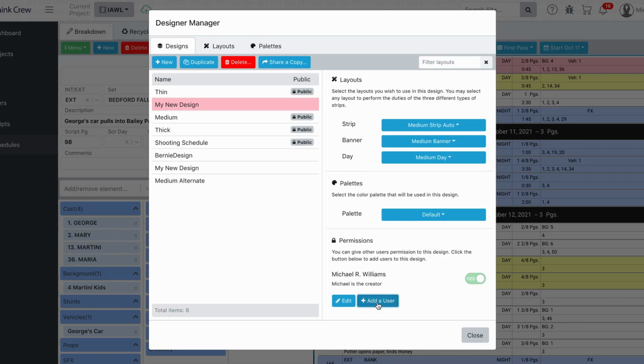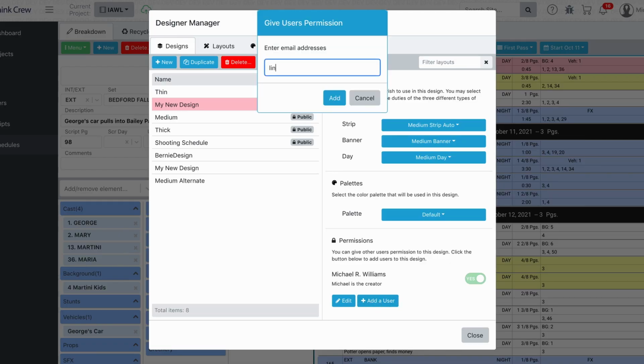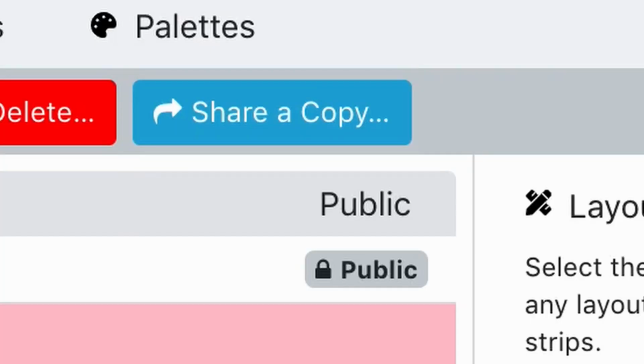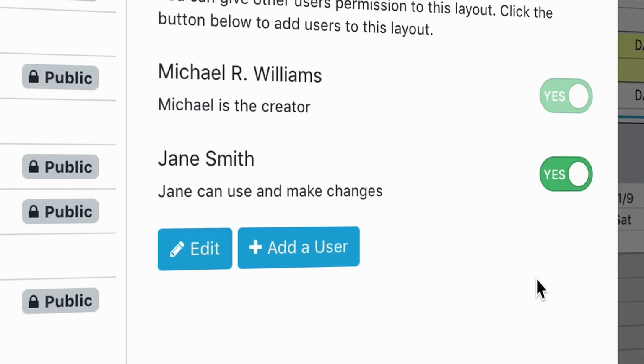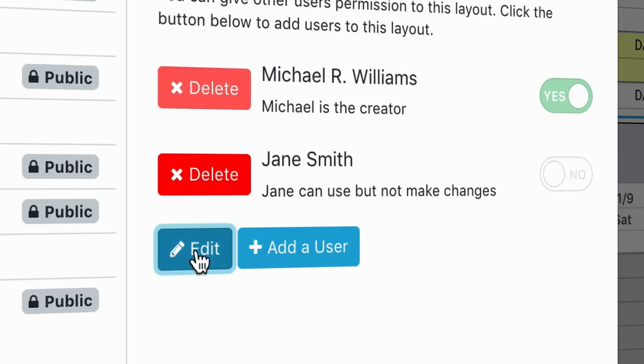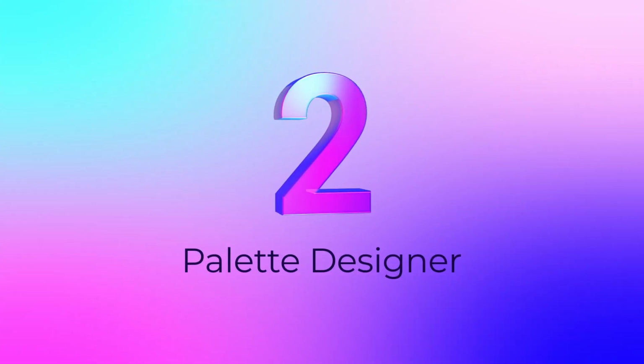The Design Manager also gives you the power to share your layouts or palettes with other users. In fact, there's so much you can do with this manager that there are separate dedicated videos for the Design Manager and the last 2 items on our list, which takes us to number 2, the Palette Designer.